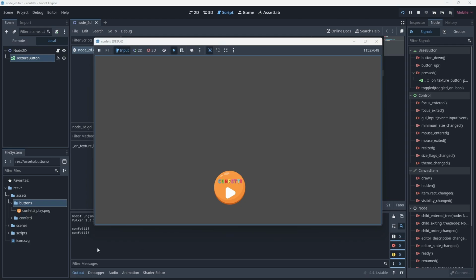Okay, now press on it and perfect. You can see that it works. It prints confetti exactly like we wanted. And now we can proceed to the next step.